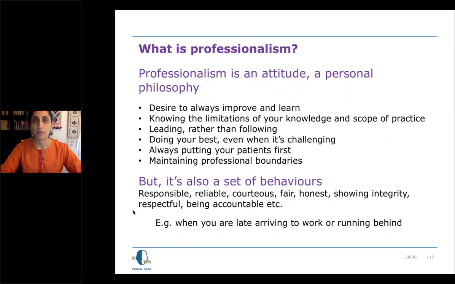So what does it mean to be a professional? What is professionalism? Well, professionalism is a combination of lots of different things. If you think about people you have interacted with in your own life, and you think that person is really professional, it's probably because they exhibited many of these attributes or qualities. So having a desire to always improve and keep learning throughout your career, that's a sign of being professional. Knowing the limitations of your knowledge and your scope of practice, being a leader whenever you can be rather than a follower, doing your best even when it's challenging.